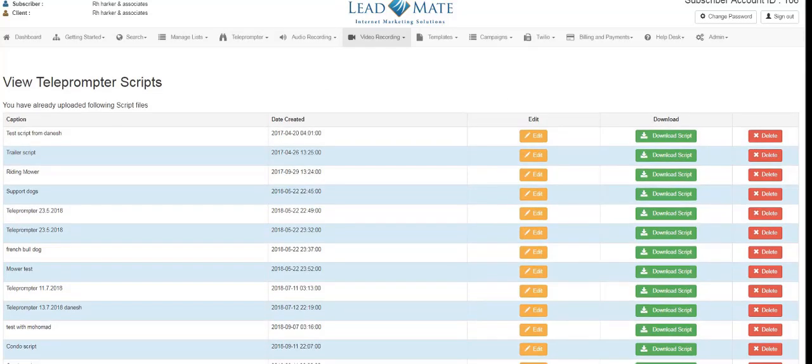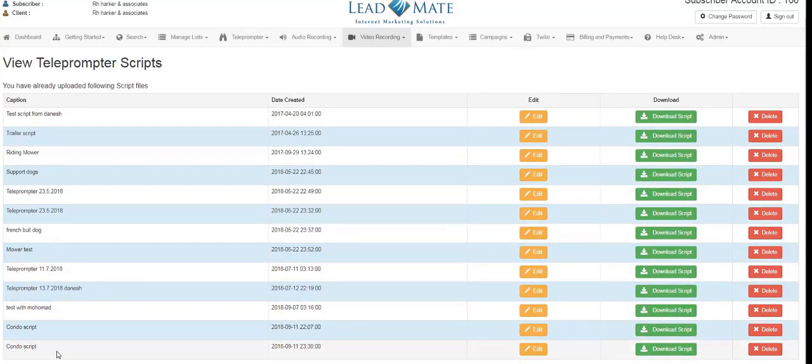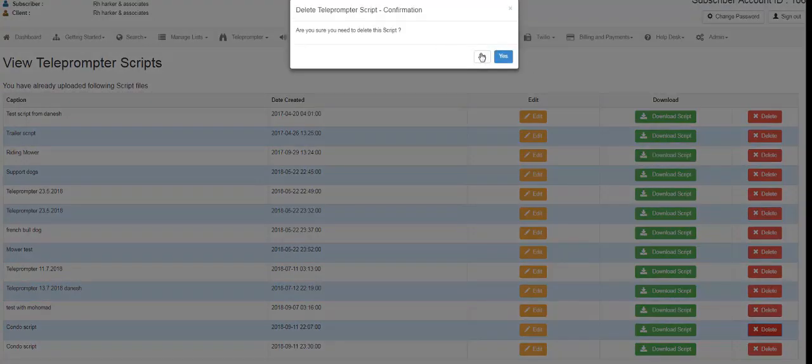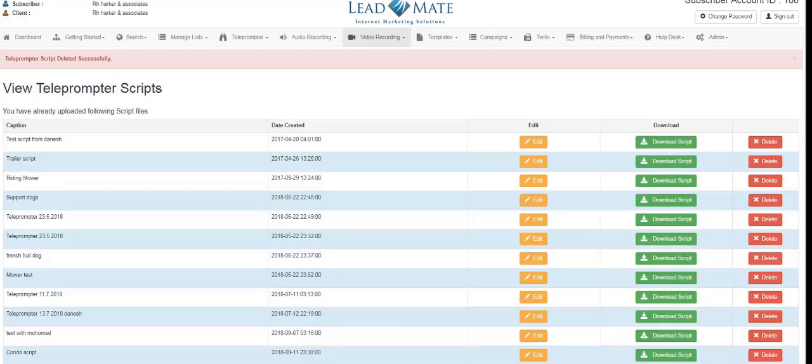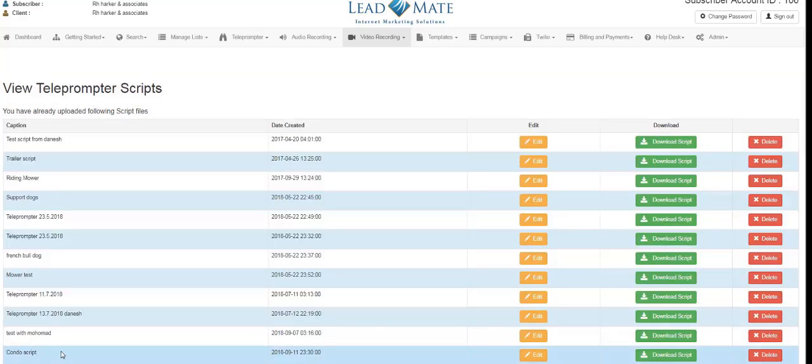So we're going to go right down to the bottom of the page, and you can see it says condo script. It says it a couple of times because I was fooling around and uploaded it before. So we're just going to get rid of this one here. Then you can see there's only one condo script, and you can see the time it was recorded.